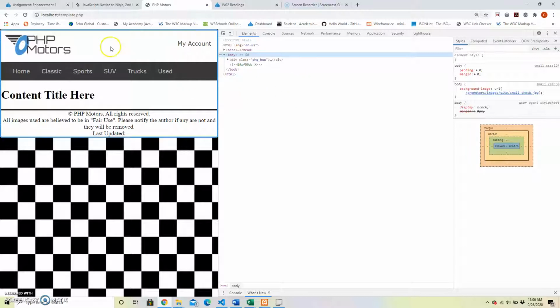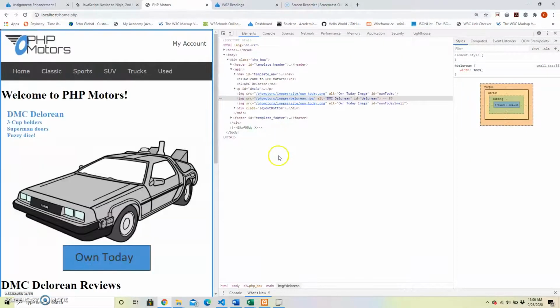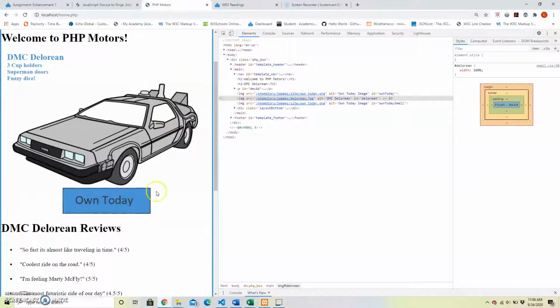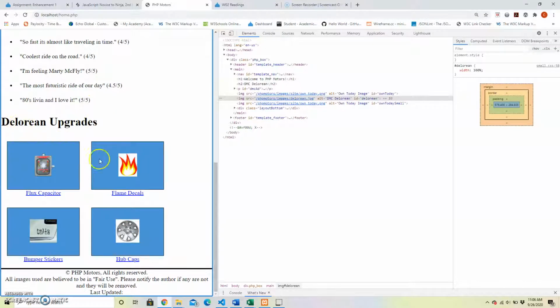And then that's the template. We'll go to the home page that we are working on here. So in the home page, you'll notice a couple things here. It's the same as the template, and in the small view, which it is right now, it's going to have the background hidden by the full body of the web page. And then you'll notice that we have a button that's down here below the DeLorean. And then in the small view as well, you have the DeLorean reviews that are just below the button, and then the DeLorean upgrades that are just below the reviews.